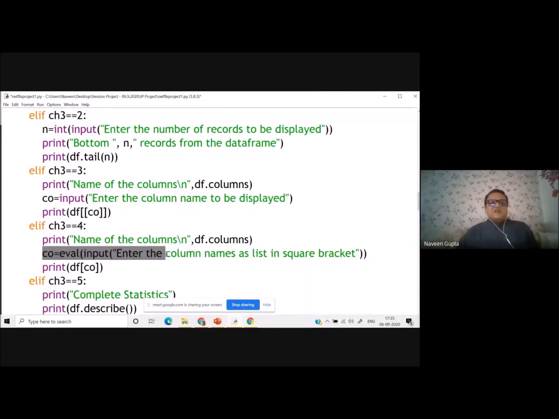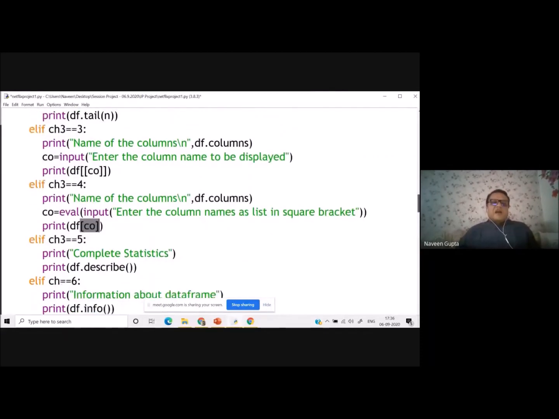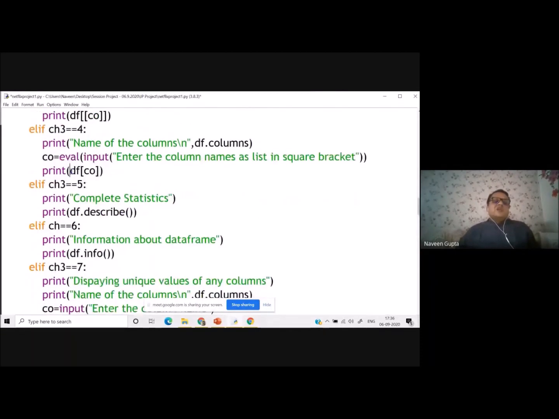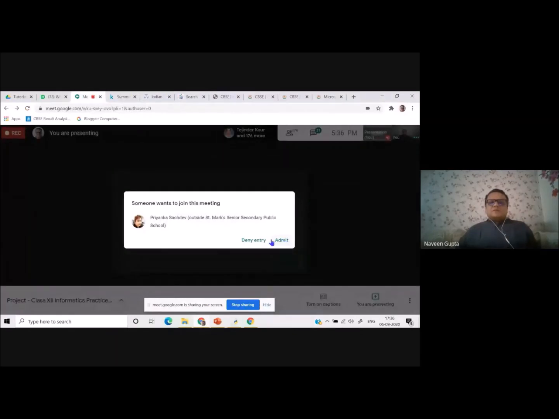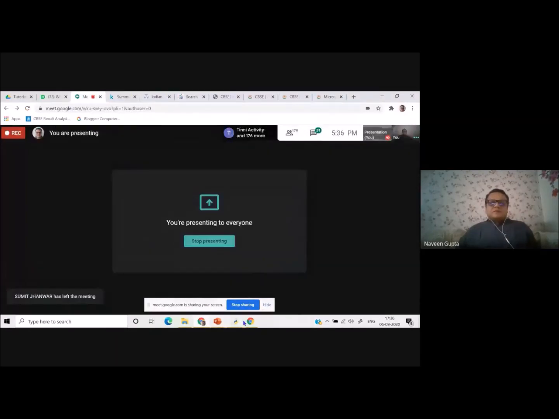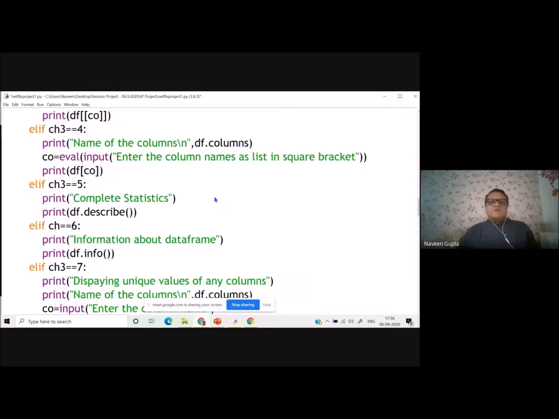So I'm asking the user to enter the data, and I'm using the eval function because I'm passing the particular column names in a list, so that it will not give me a problem. Whenever we are passing any parameter to display records, we can use it. So here we are displaying the column names as a list.